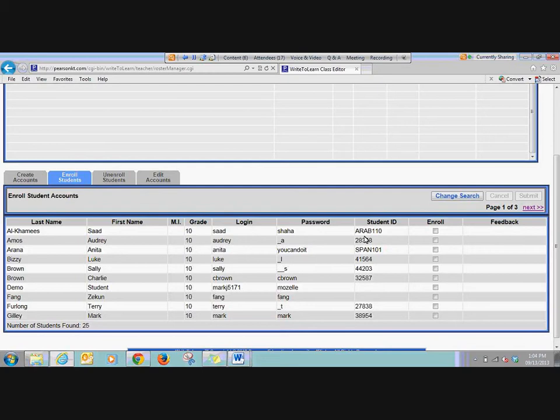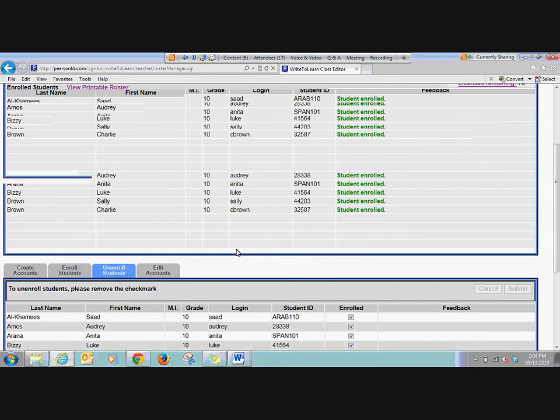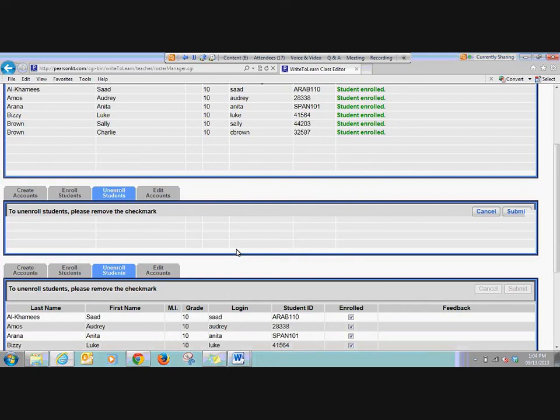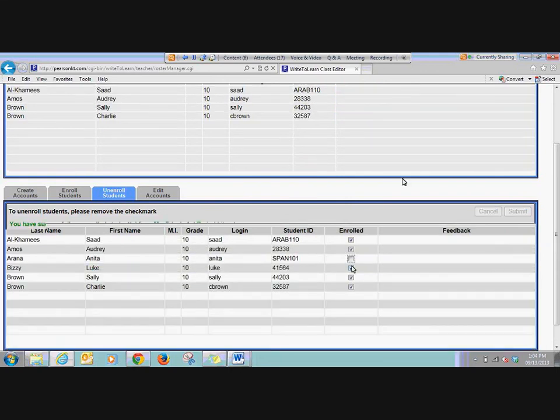Now, you also have the option to use the Unenrolled Students tab, which is the next tab over, in case you need to fix any errors, to simply remove them from the class. Or maybe possibly there was a student who got transferred out of your class. You simply use that Unenrolled Students tab to identify the students and mark them and deselect them from their class.